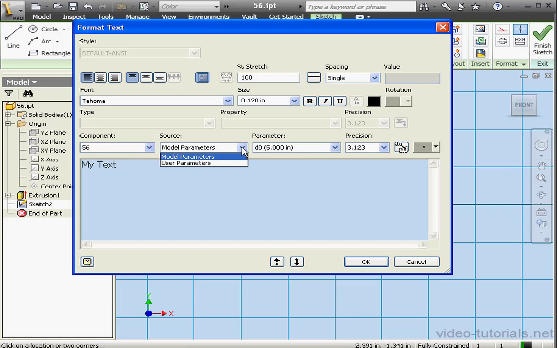We've got the option to insert a model or user parameters. Since we don't have any user parameters, we're going to use model parameters. Let's select from the list of available parameters and click Add.